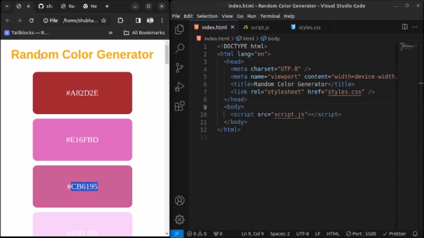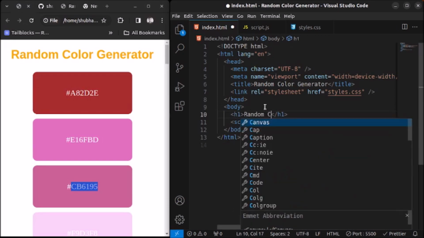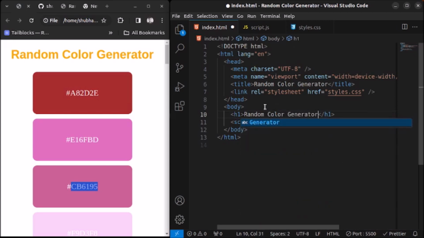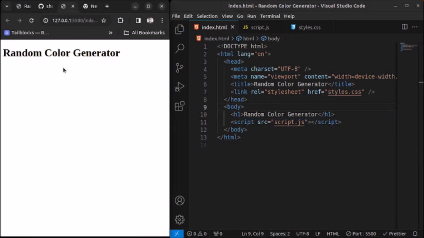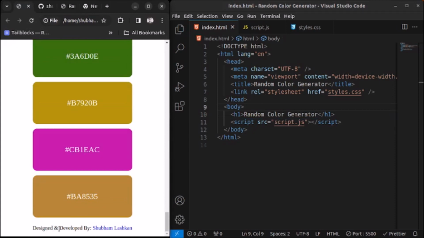If I go to the final output which we want, there is the heading, which is random color generator. So I will use one heading tag, h1, random color generator, and you can see the actual output on this tab. A random color generator is getting printed. Also, if I scroll down, this design and developed by me is getting printed.